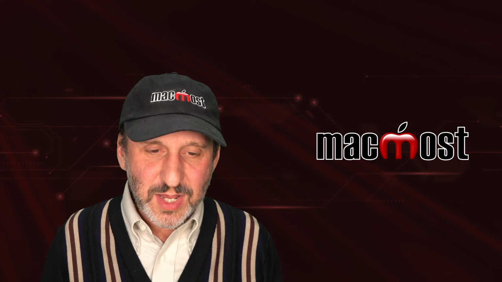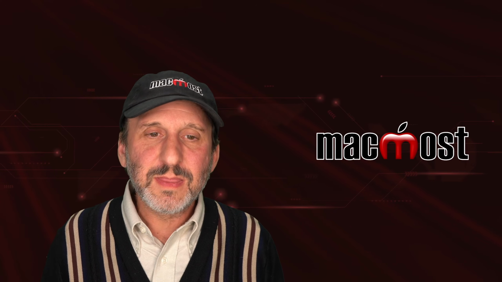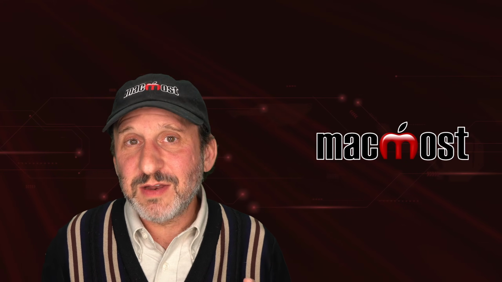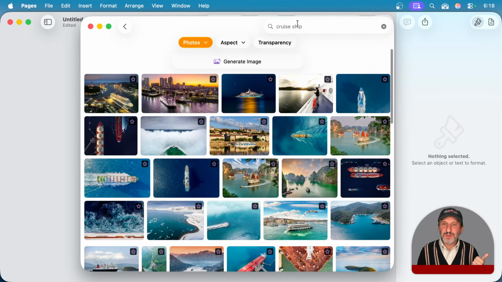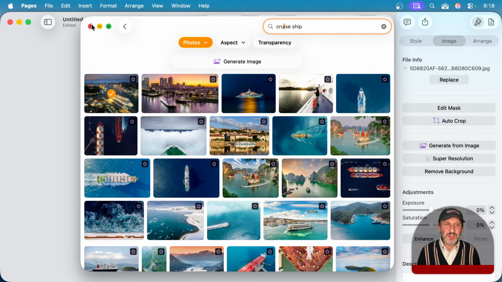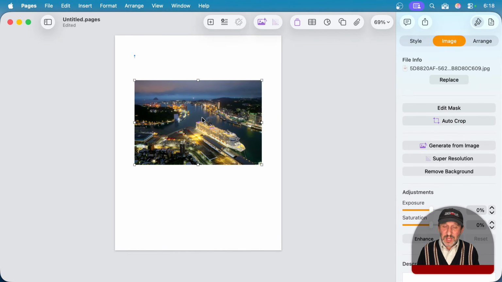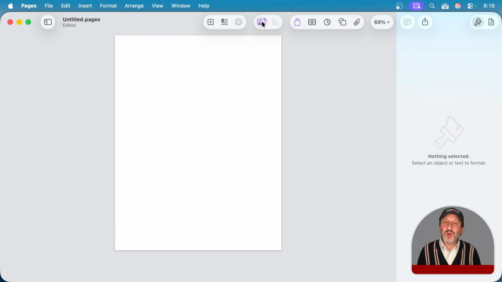Pages, Numbers, and Keynote have a similar set of new features and a few unique ones. Let's go and take a look at what you get here. This is the Content Hub, which is the ability to search for, like, cruise ship and then grab an image from Apple's stock photo library. So they're now a stock photo library as well. And you could select that and insert it in. So that's really handy.